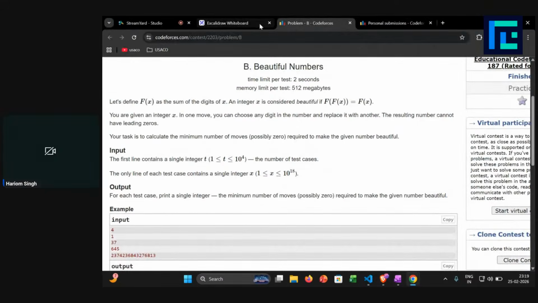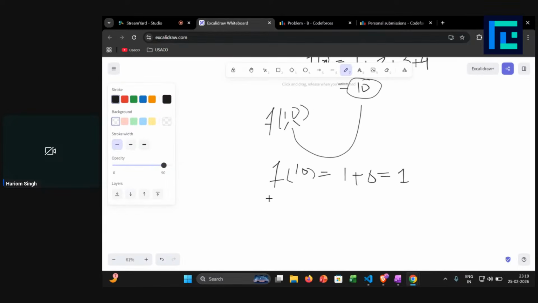So what they're asking is that when you calculate this value, that is f of, let's say, 1, 2, 3, 4, it should be equal to f of 2, 3, 4, right?